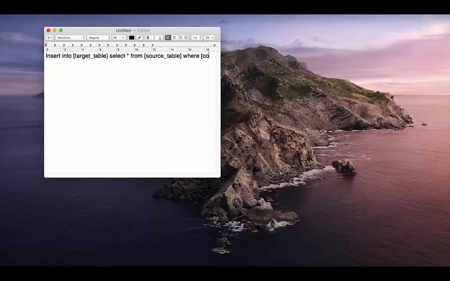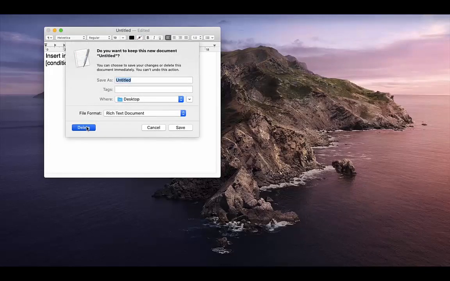Here you can provide some condition if you want. Okay, so again, insert into the target table in which you want to insert the data, select star from the source table from which you are going to copy the data, and provide the condition if you want any.